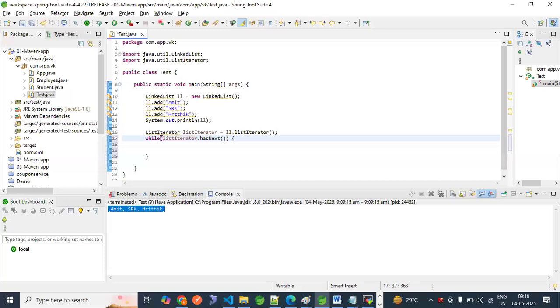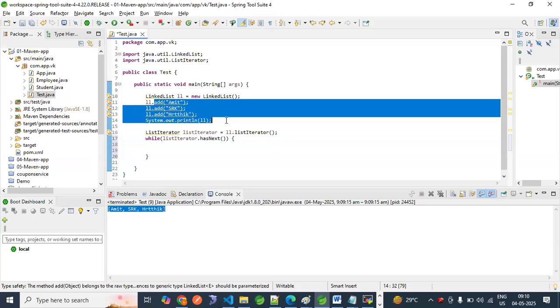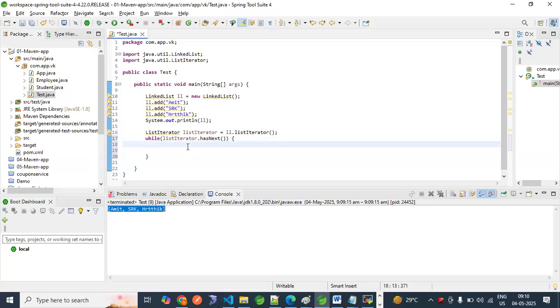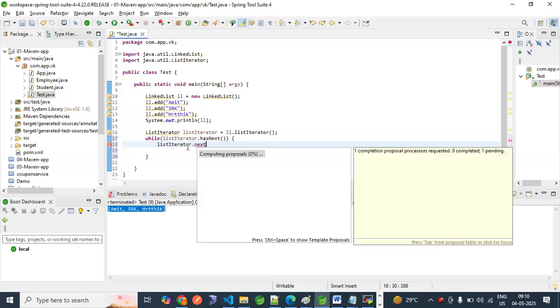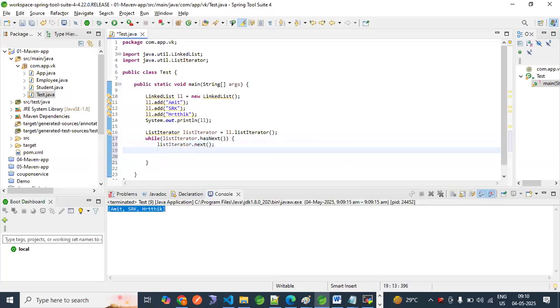What are we doing? Has next we are doing. Means if list iterator has some data, we are good. What kind of data am I adding? Now string, right? Previously integer. So can I do again list iterator dot next? If I do this, I will get some output as an object. I want to convert that to a string. How can I do it? Previously I typecast to integer. Now I will typecast to string. Can I convert this object to string? Yes, perfectly fine.